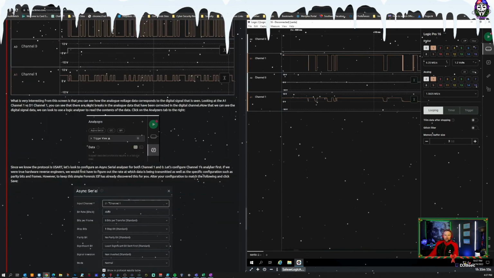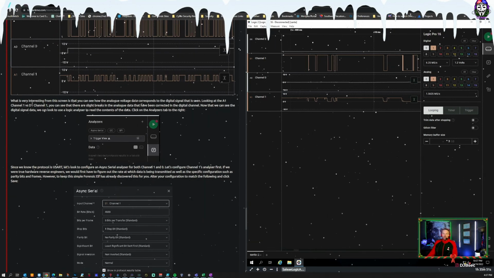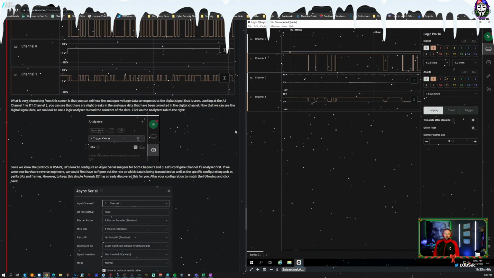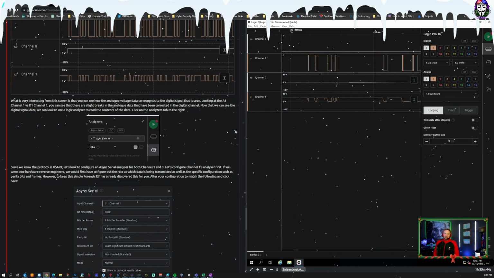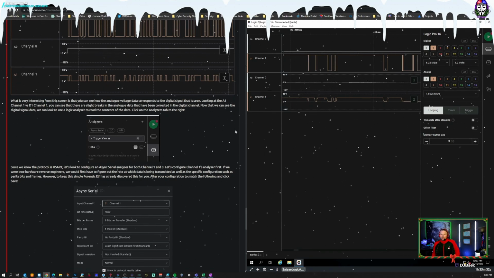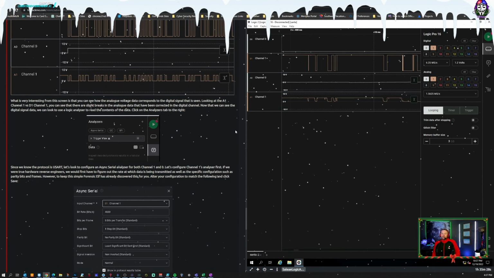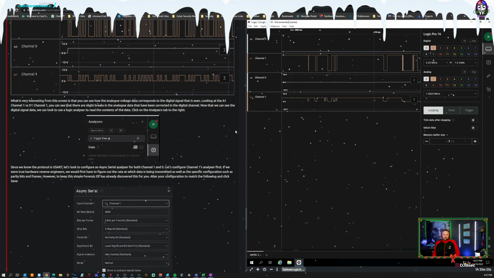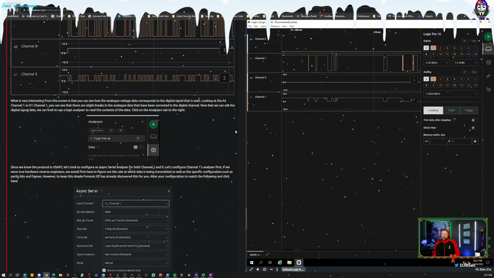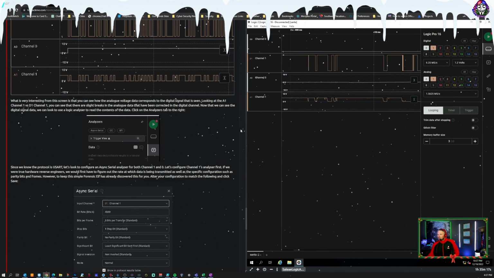What is very interesting from the screen is that you can see how the analog voltage data corresponds with the digital signal that is seen. Look at A1 channel 1 versus D1 channel 1. You can see that there are slight breaks in the analog data that have been corrected in the digital channel. Now we can see the digital signal data. We can look at the logic analyzer to read the contents of the data. Click on the analyzers tab to the right.